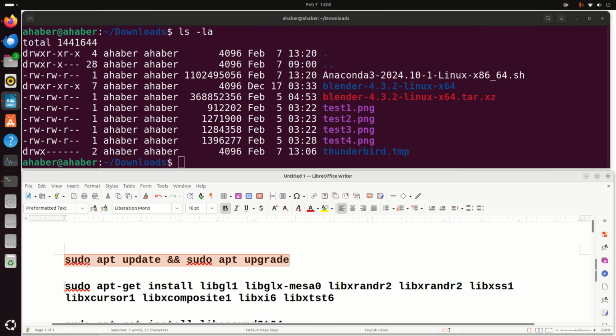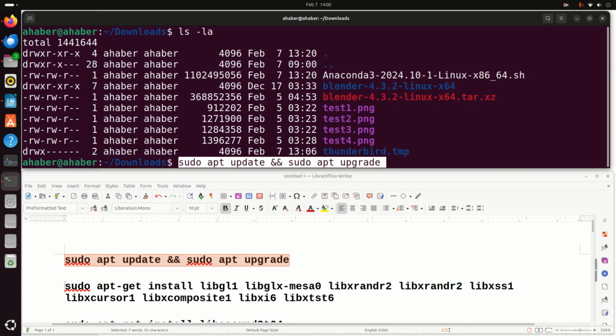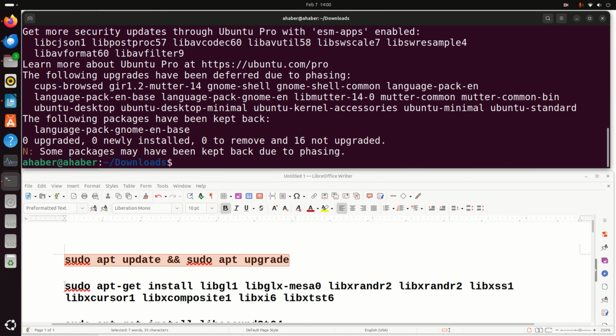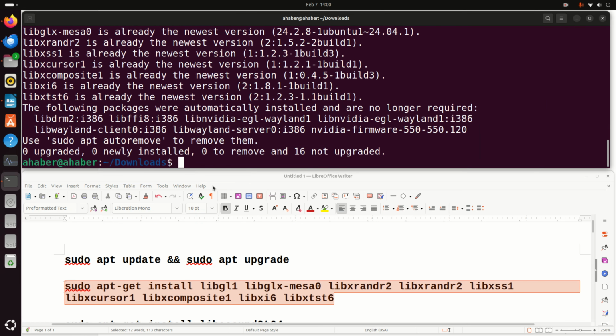The next step is to execute these two commands as a single command. These two commands will actually update and upgrade all the packages on your system. The next step is to make sure that you have these libraries on your system. Most likely you have them, however it's still a good idea to try to install them. I'm going to provide a link with these installation instructions in the description below.